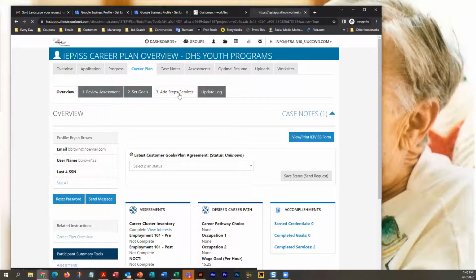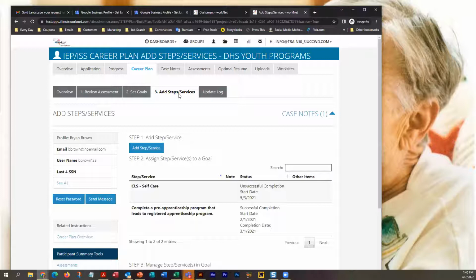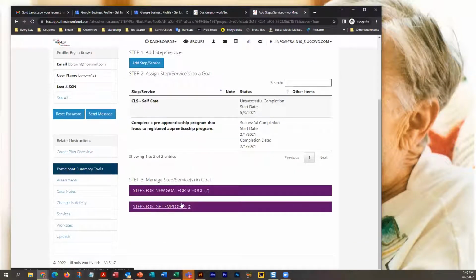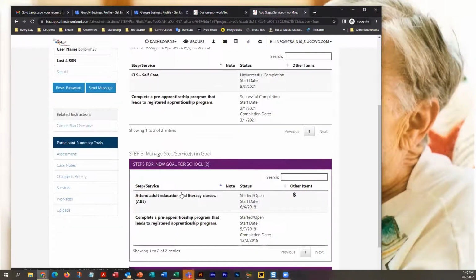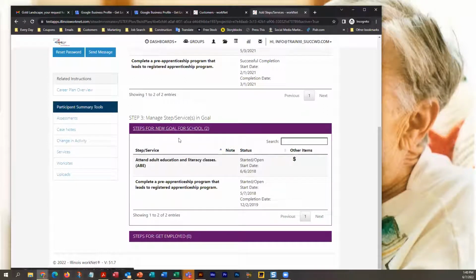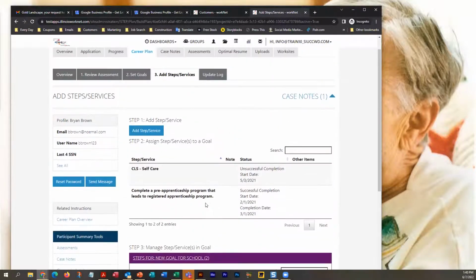And what we've done with the DHS Youth is we have added pre-populated steps. Now, this is not a good customer to look at, but we do have some goals and some services associated that were started. So this participant has been around for a while, and they did some services. They either completed or unsuccessfully completed, and those will be reflected in the PPR that is now available in the report system.